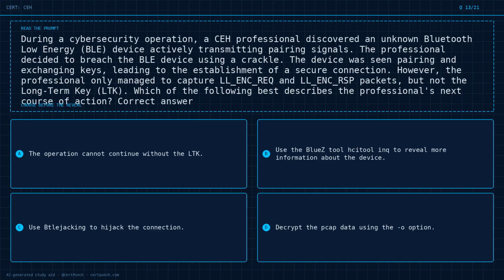Question 13 of 21. During a cybersecurity operation, a CEH professional discovered an unknown Bluetooth Low Energy (BLE) device actively transmitting pairing signals. The professional decided to breach the BLE device using Crackle. The device was seen pairing and exchanging keys, leading to the establishment of a secure connection. However, the professional only managed to capture LL_ENC_REQ and LL_ENC_RSP packets, but not the long-term key, LTK. Which of the following best describes the professional's next course of action?